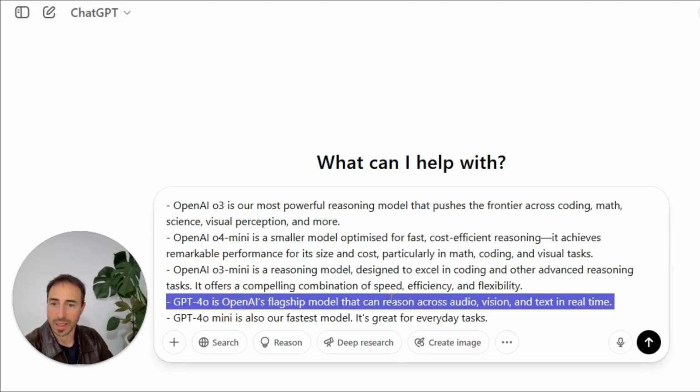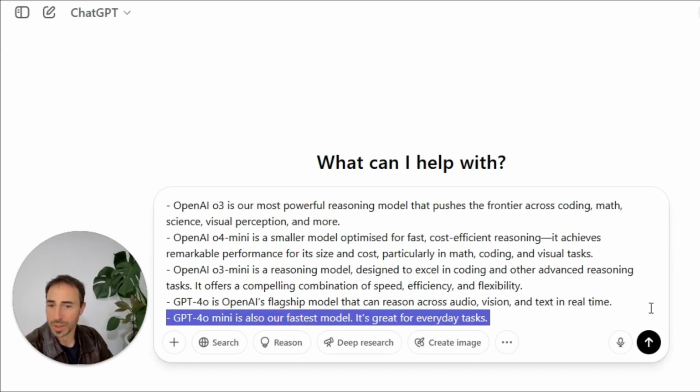This is the more typical one, 4.0. It's their flagship model. And then 4.0 Mini, which is even faster, smaller. I would summarize this by saying that depending on the task that we are doing, we are going to use different models. We don't need to be using the more advanced models all the time. We can use the faster, cheaper ones as well.